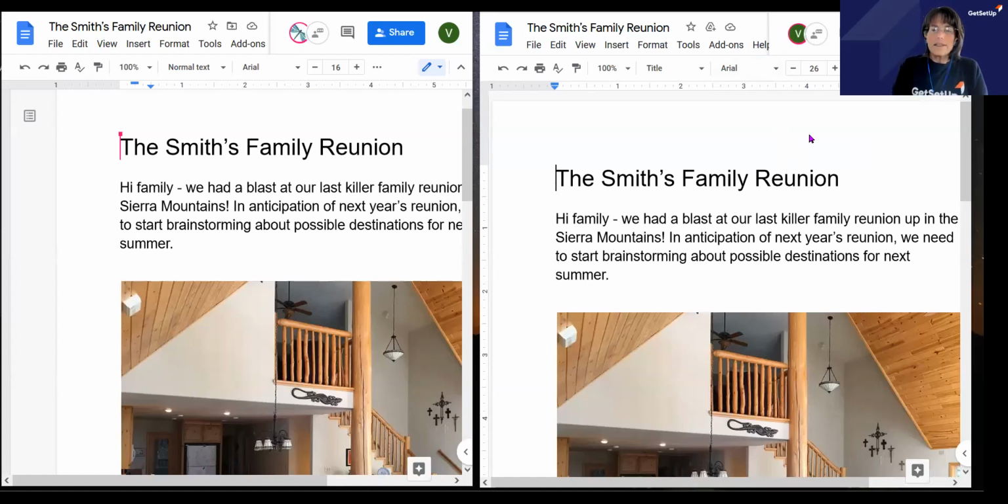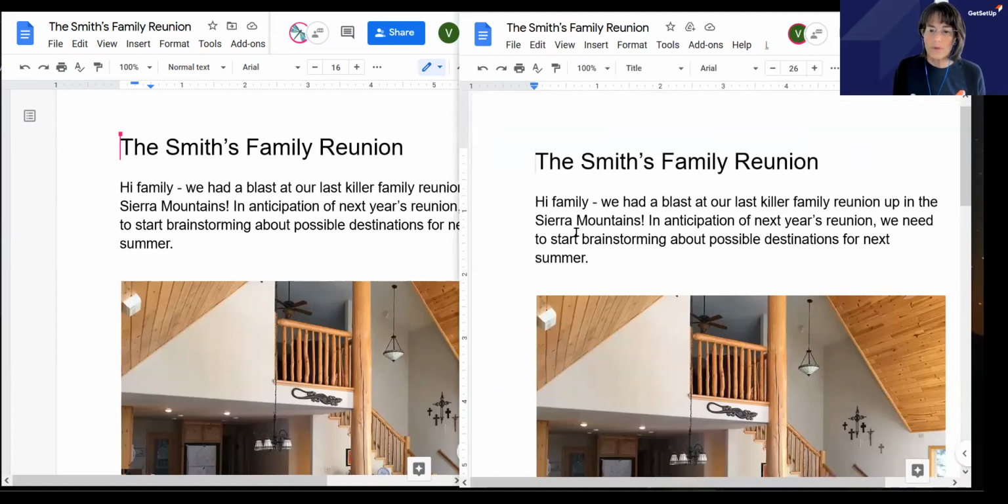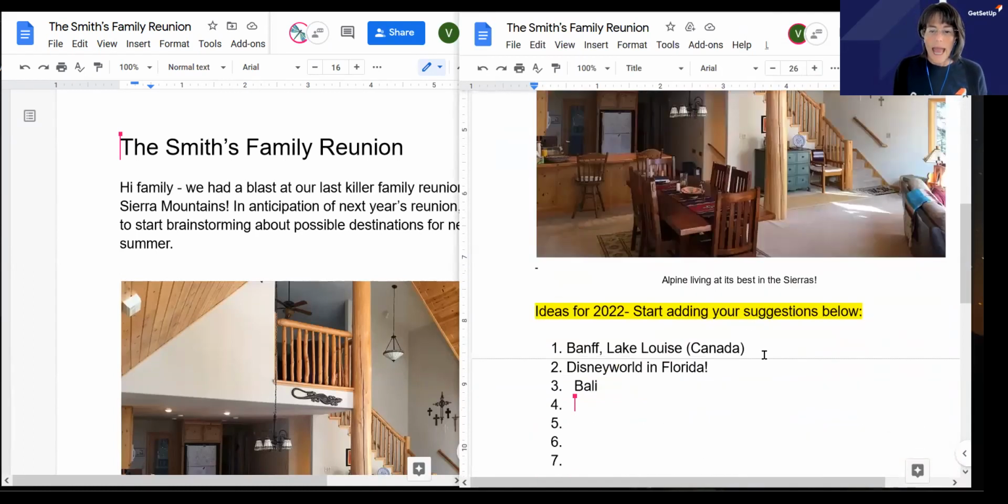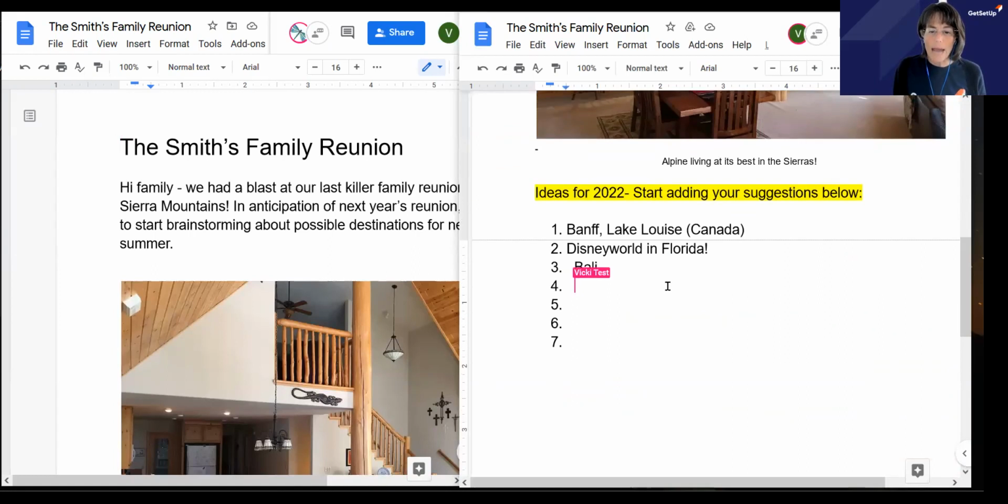So let's start doing something with the file. On the right-hand side, I'm my niece Tara, and let's just start adding information in here. So I'm going to scroll down, and right underneath Bali, I'm going to click in there. What do I want to do? I'm going to add, I really love Maui. So I would love it if our family could go to Maui. So I've just typed out Maui here.